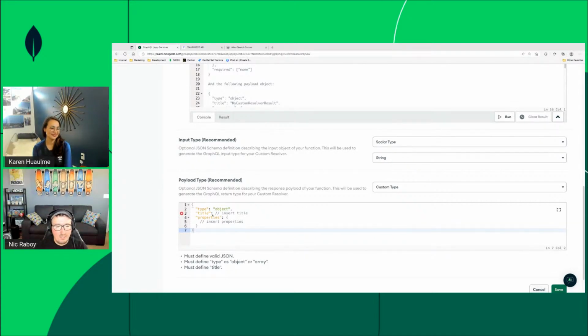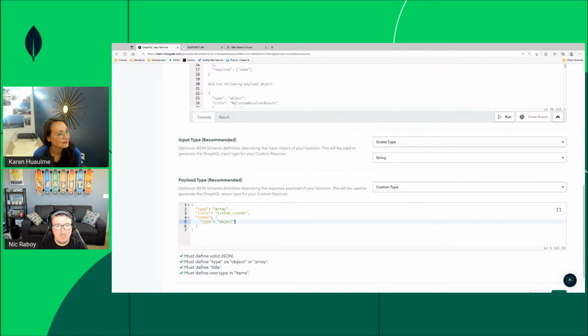All right, so I'm going to be working with an array. The data that we get back from TikTok is in array format, so I'll change it. The title, we're just going to make the title what our resolver's titled as, and that's going to be TikTok Trends. And then since we're working with an array, it's going to be items. In here, we have the type of the items. It could be string, it could be whatnot. We're going to say type is going to be object. And because it's an object, we have properties.